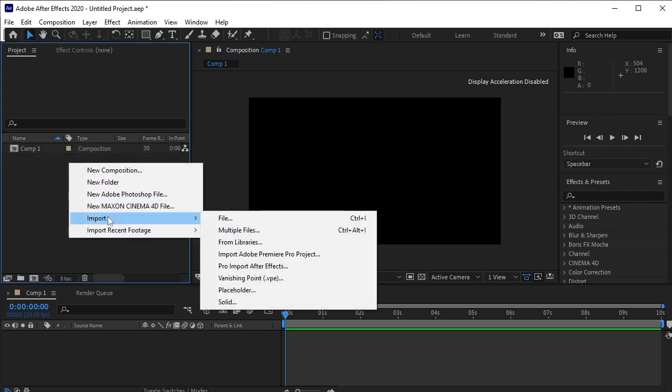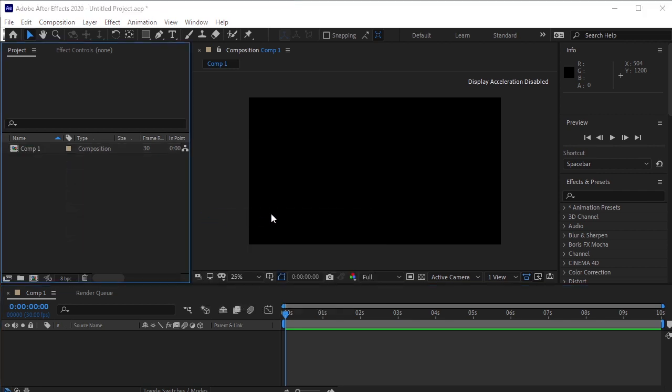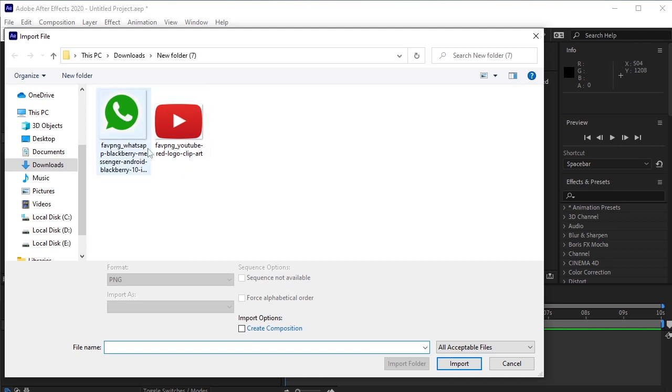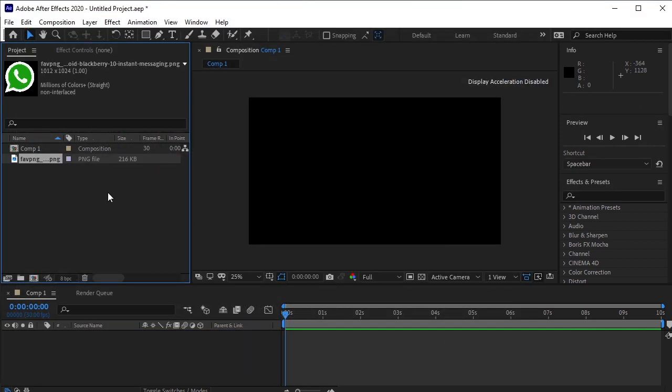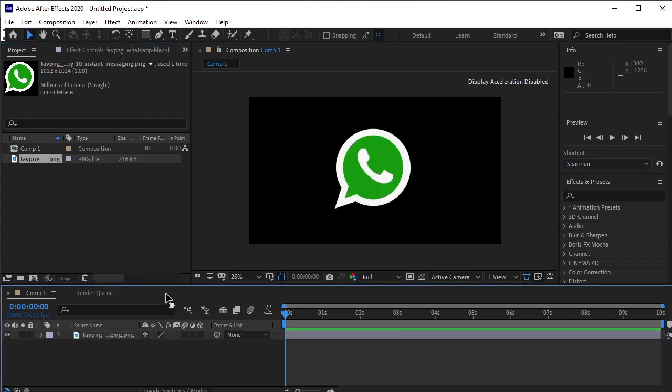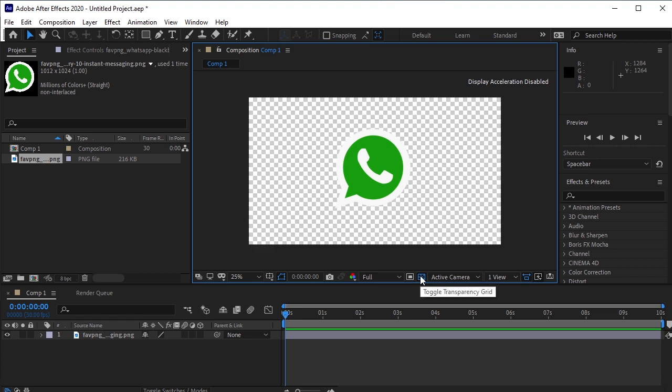Right-click, Import, File. Select the logo. Import. Drag and drop it on the timeline. It's a transparent PNG. It doesn't have a background, you can see here.